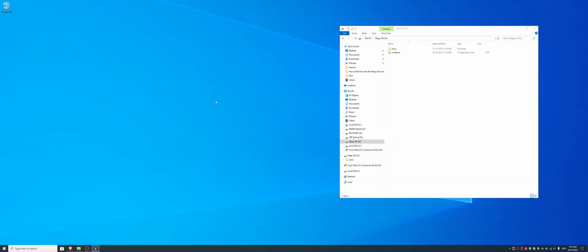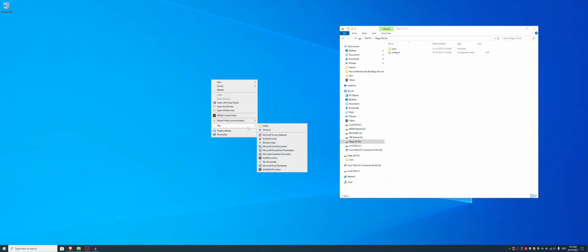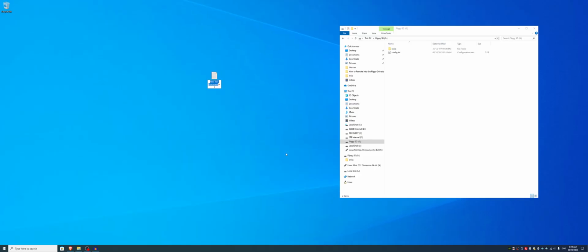So if we minimize that, I'm going to generate a new config file just by right-clicking on the desktop, new text document. We're going to call it config, and then after the dot, we're going to rename the text to .ini. Windows will ask if you wish to change the file extension. I'm going to say yes.